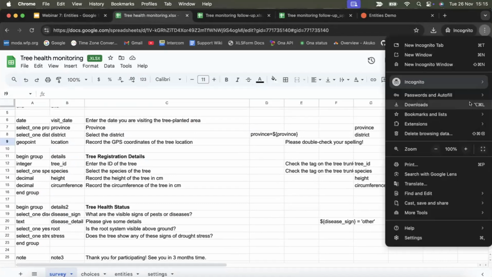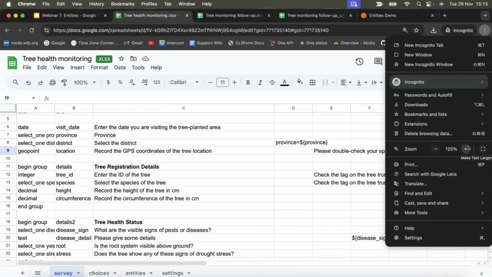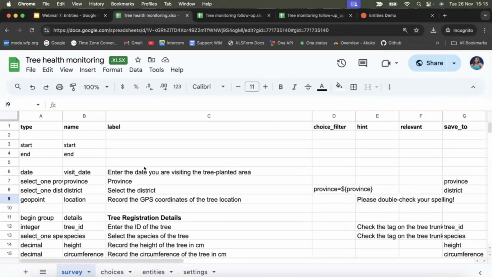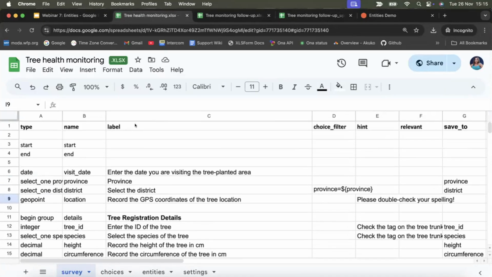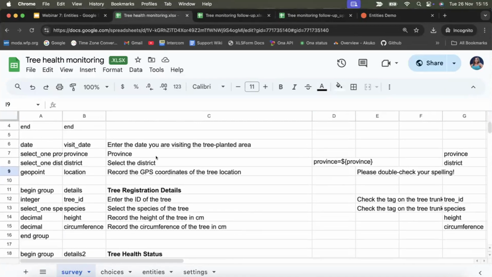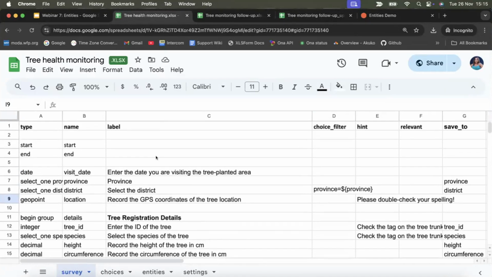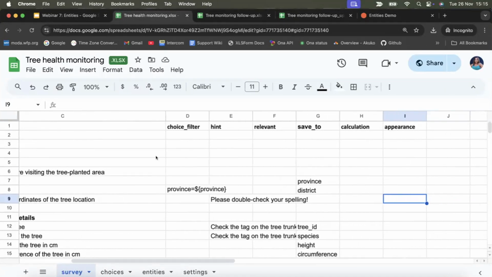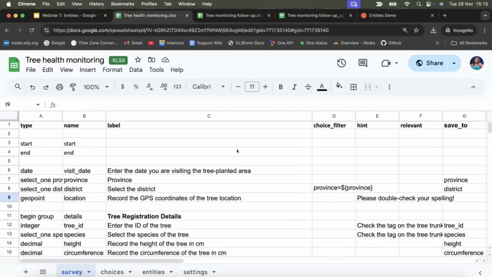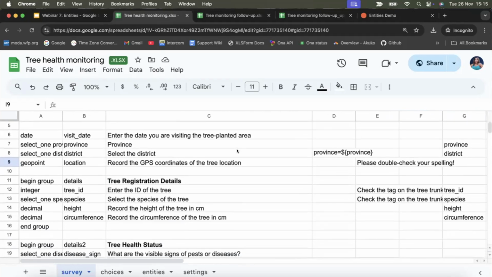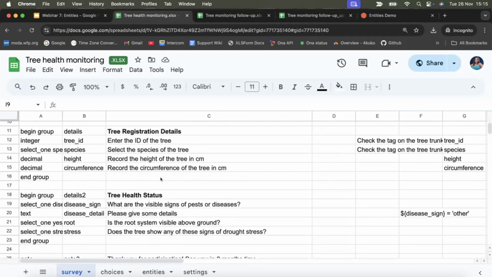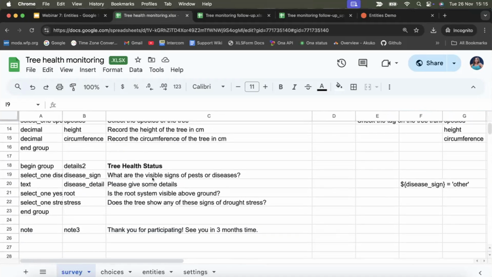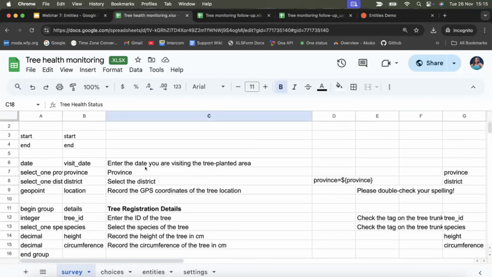And from here, let me just zoom in a bit for visibility. So the XLS form is a standard form, just like any other XLS form that we create, which will have the type, name, and label columns, and you'll have your questions defined there, and any of the relevant or choice filters that you would want to define. So our form here is picking the registration details of the tree, which would include the ID of the tree, the height and the circumference, the species, the health status of the tree.